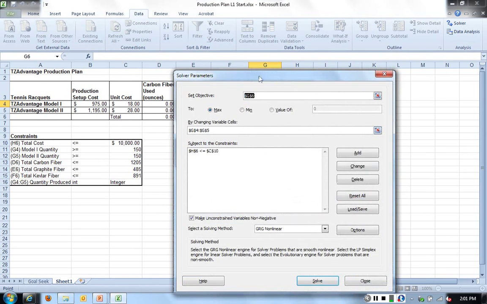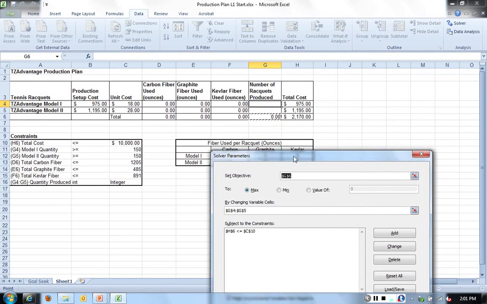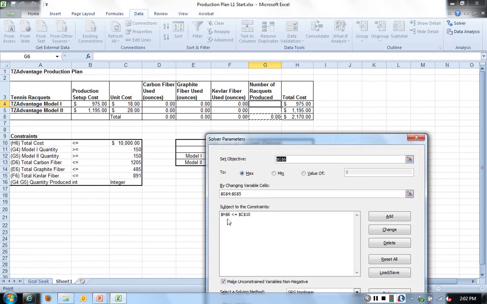Notice basically what this means is Solver's going to try to come up with a solution to our problem. It's going to try to maximize G6. It's going to change G4 through G5 until it comes up with the best solution possible. But that solution has to be such that H6 is less than C10. So in other words, my total cost has got to be less than $10,000. That's what that constraint means.